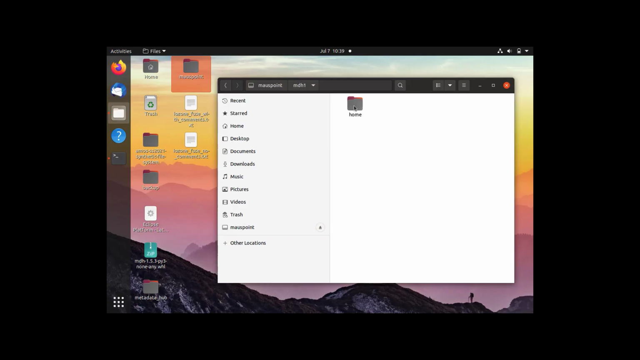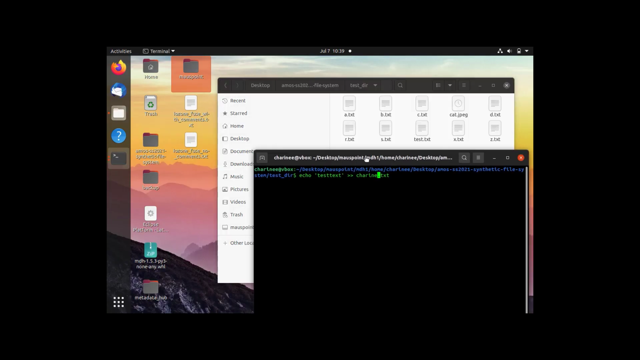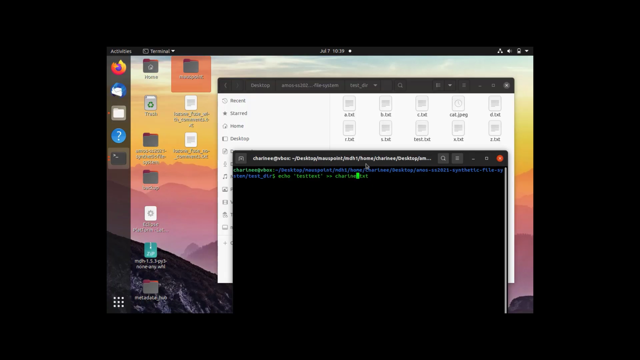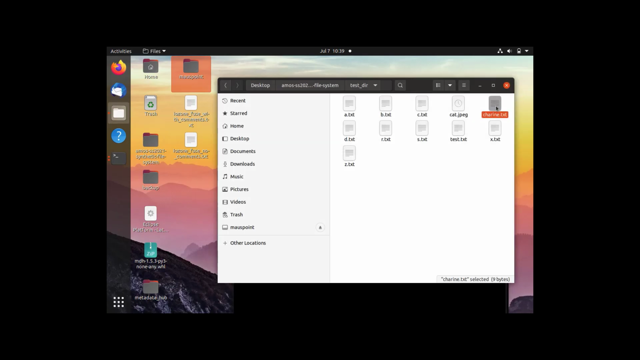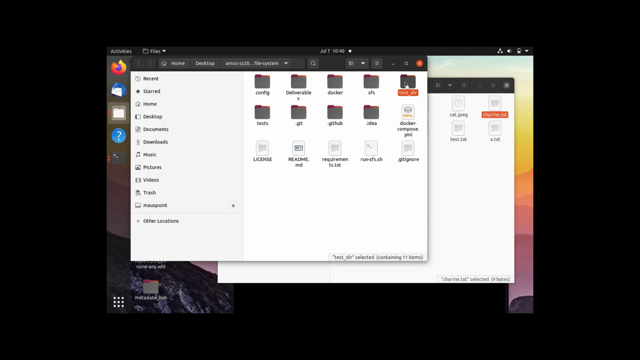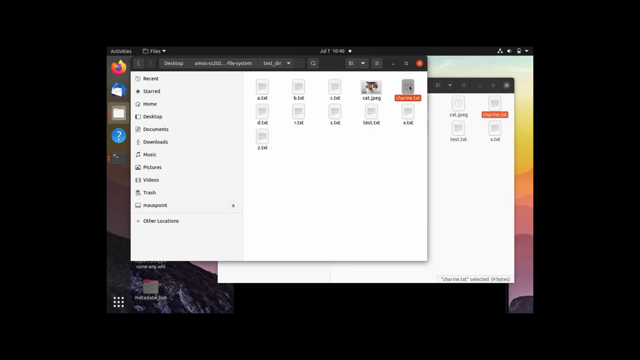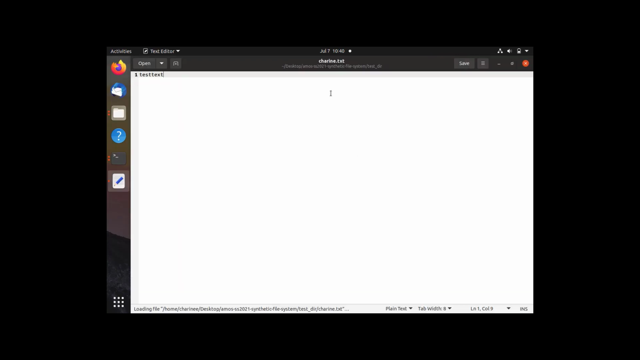If you remember, the MDH1 should have the mirror structure of the real test directory that I put in. Here you can create and write a file. As you can see, the file is being written here, and in this real directory you will also see the file that is written, and if you open the file you will also see the test text that I put in.